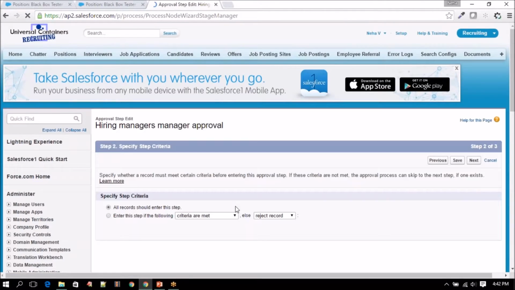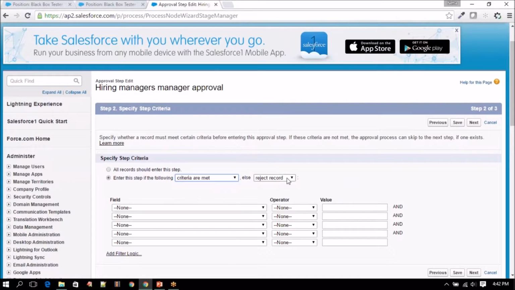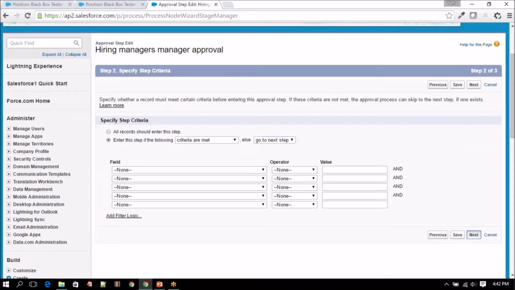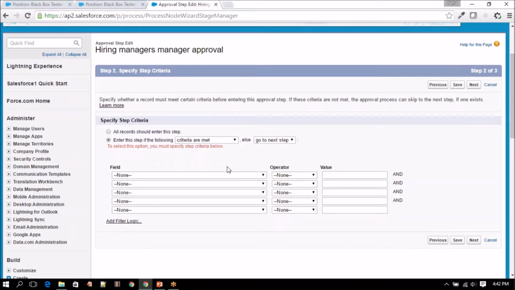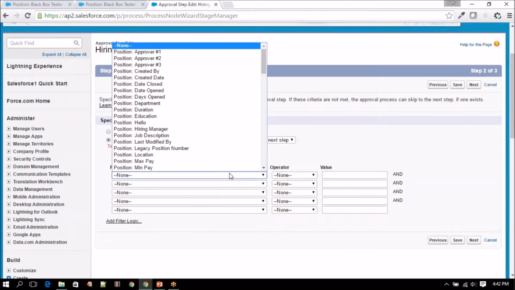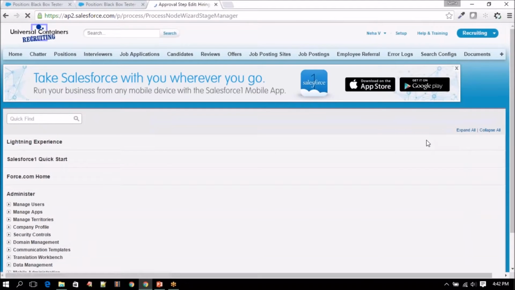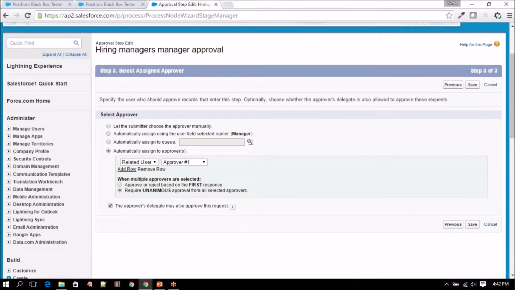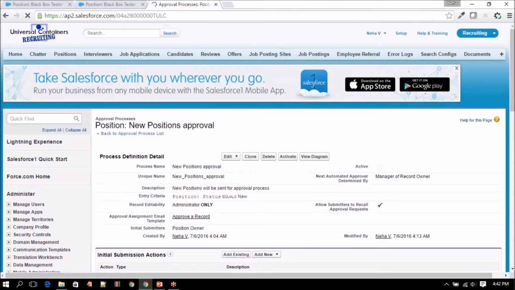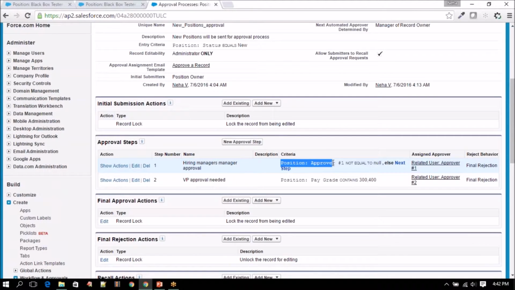In the first step, you have to edit the first step. Go to the next step. You need to select the go to next step. You don't need to enter any criteria. You can set step criteria like approver 1 not equals to null, and go to next step. See here, in the first position, approver 1 not equals to null. If this criteria is satisfied, then it will perform the first step, otherwise it will go to the next step.